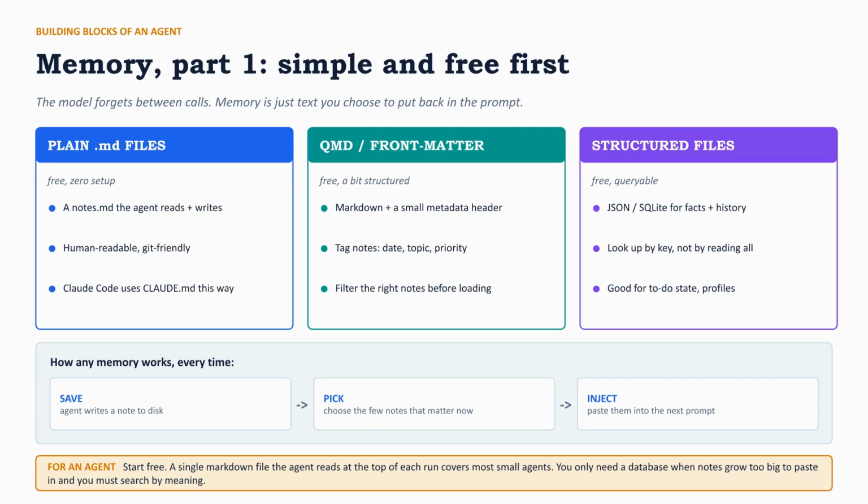The universal mechanic is always the same. Save a note, pick the few that matter now, and inject them into the next prompt. A single markdown file the agent reads at the start of each run covers most small agents, and you only need a database when notes grow too big to paste in.